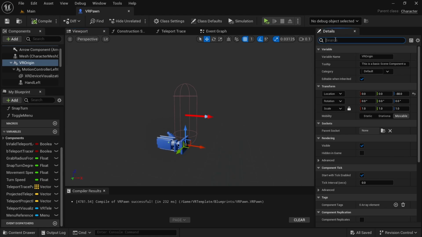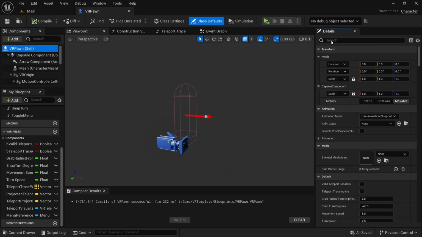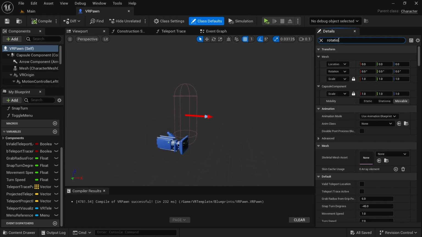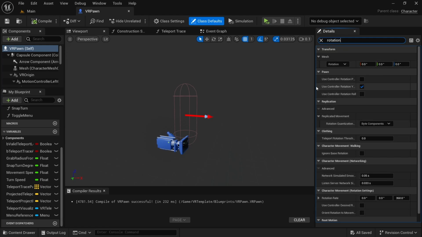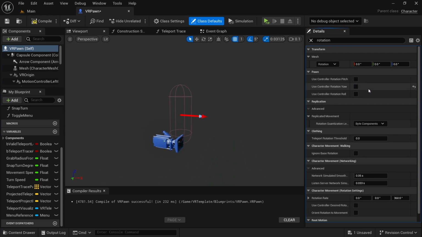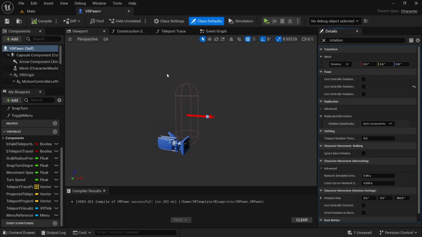Now the last thing we need to do is click on VRPawn here. In the search bar here, you can look for rotation. And you're going to find use controller rotation yaw. Uncheck that. We don't want that checked. Now you can compile and we can test it.